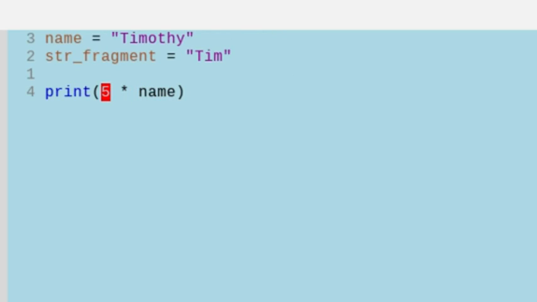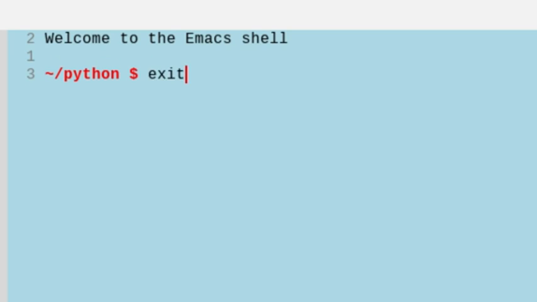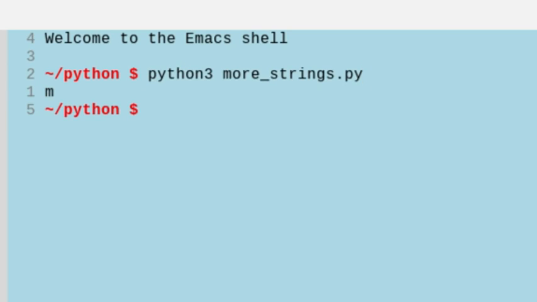We can also print the character of a string based on its index. In Python and many other programming languages, the first index is index 0. So the uppercase T in Timothy would be at index 0, I would be at 1, M would be at 2. Let's say we want to print the M, we can print name, and then within square brackets, we put the index 2 here, and that's going to print the M, because it's at index 2. And you see it prints the M.